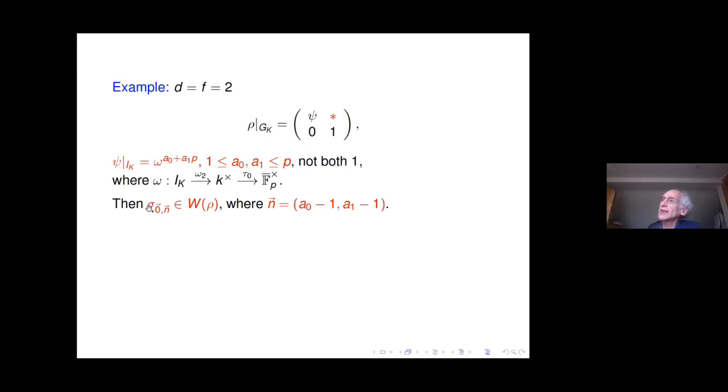And if you translate that, if you go back to the recipe for W of rho, that translates into this being among the Serre weights for this representation rho. So remember, there's a shift by 1 as well, and that's why I'm assuming that A0 and A1 are at least 1.